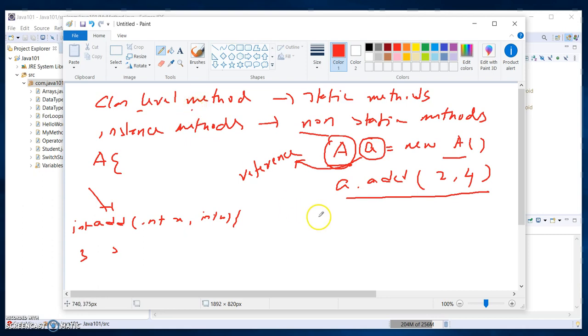But for the static method, we can just call the method. So let's say I have the method myName. This is static. So from my main method, I can just call myName, and it will be executed. Okay, so that's it for today. Thank you.